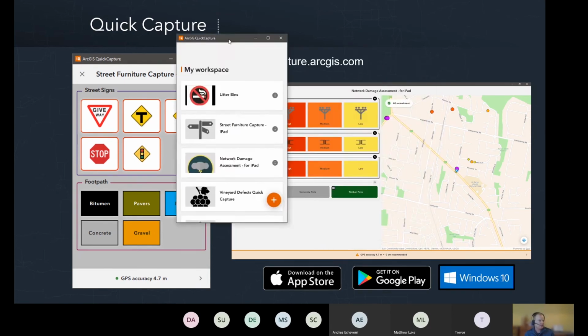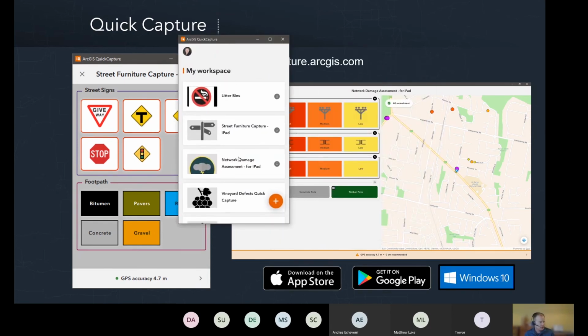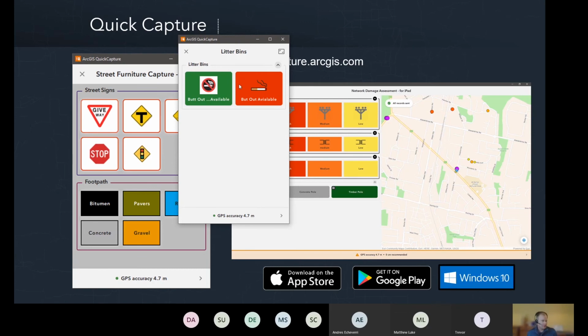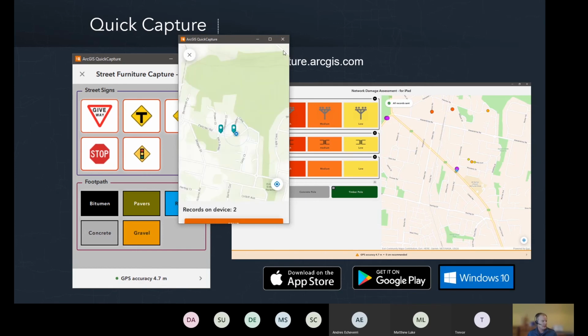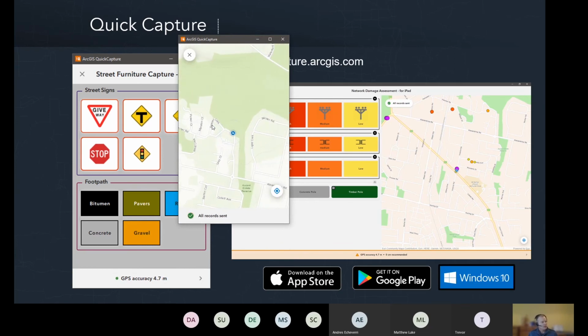So in this instance here, here's a sample of Quick Capture. What I might want to do is, I'm walking down the street and I'm capturing litter bins, and I want to mark up their location. So I'm saying I've got one that's butt out, and then there's not one, and you can see it's capturing them up here in the corner, and we want to see where those are. And you can see as I'm walking down the street, it's capturing those for me, each of those items.